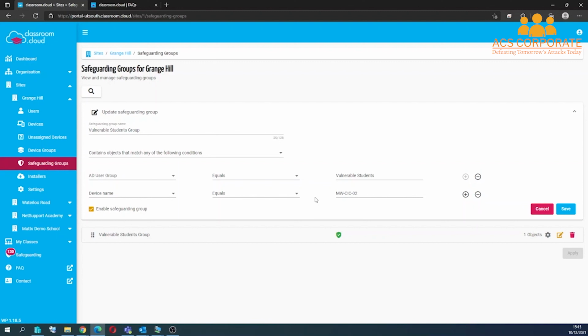Now if I had multiple machines in my common room and they all started with the prefix MW, rather than using equals, I could use the option here, starts with. So you can see we've got a number of options here. I could do starts with, ends with, or contains, or doesn't contain. So it doesn't always have to be an equals. We've got a variety of different filters we can use here.